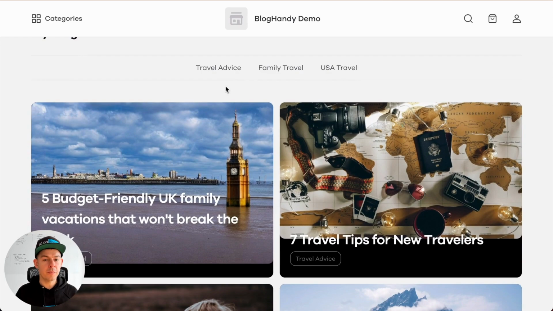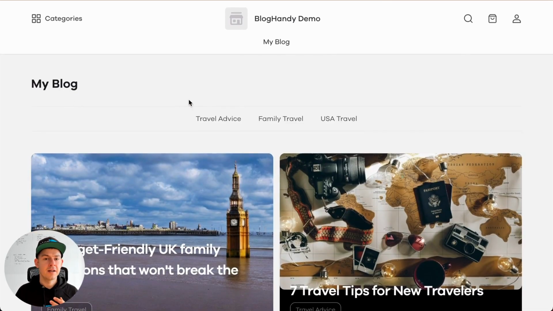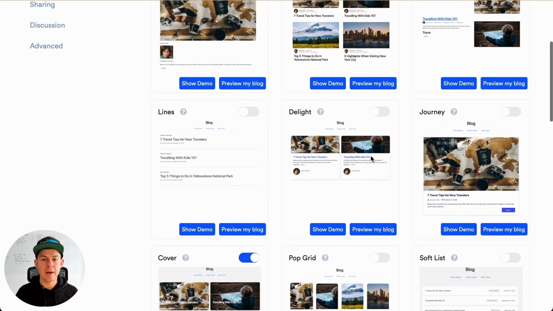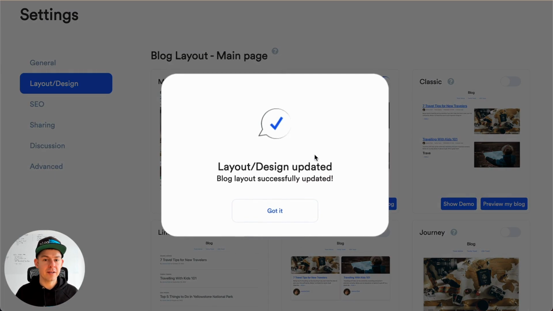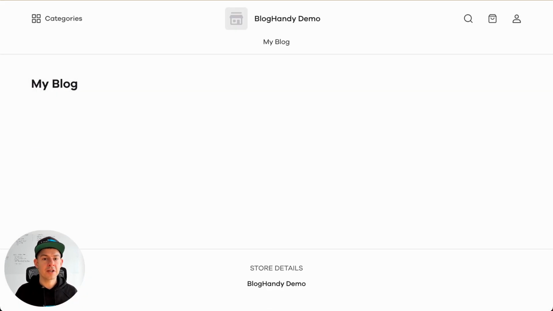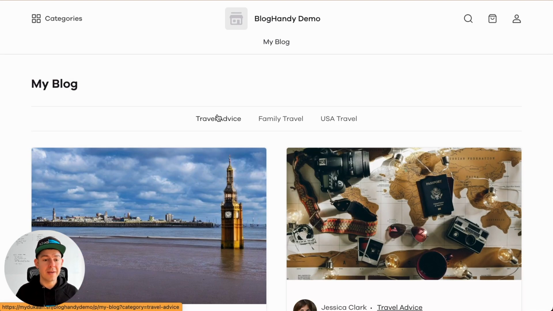And the beautiful thing with BlogHandy is you can just do that one change and it automatically will be changed on your website. The modern grid, that's our default template. Again, just refresh the page and it will automatically load that blog design on your blog page.